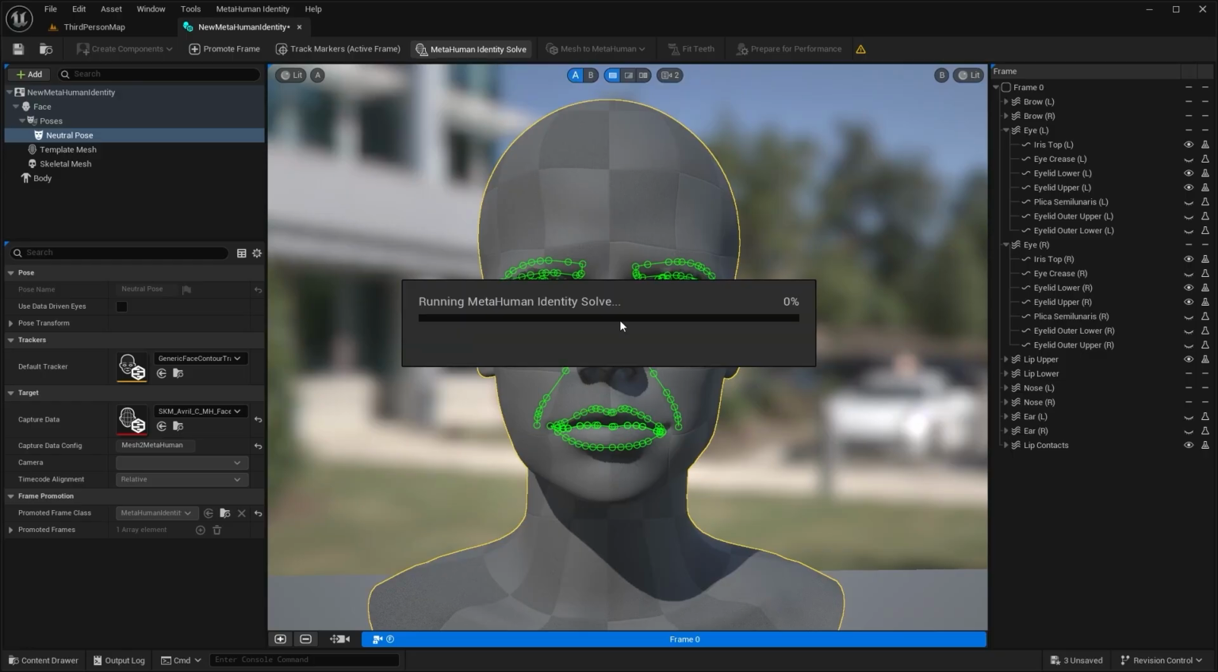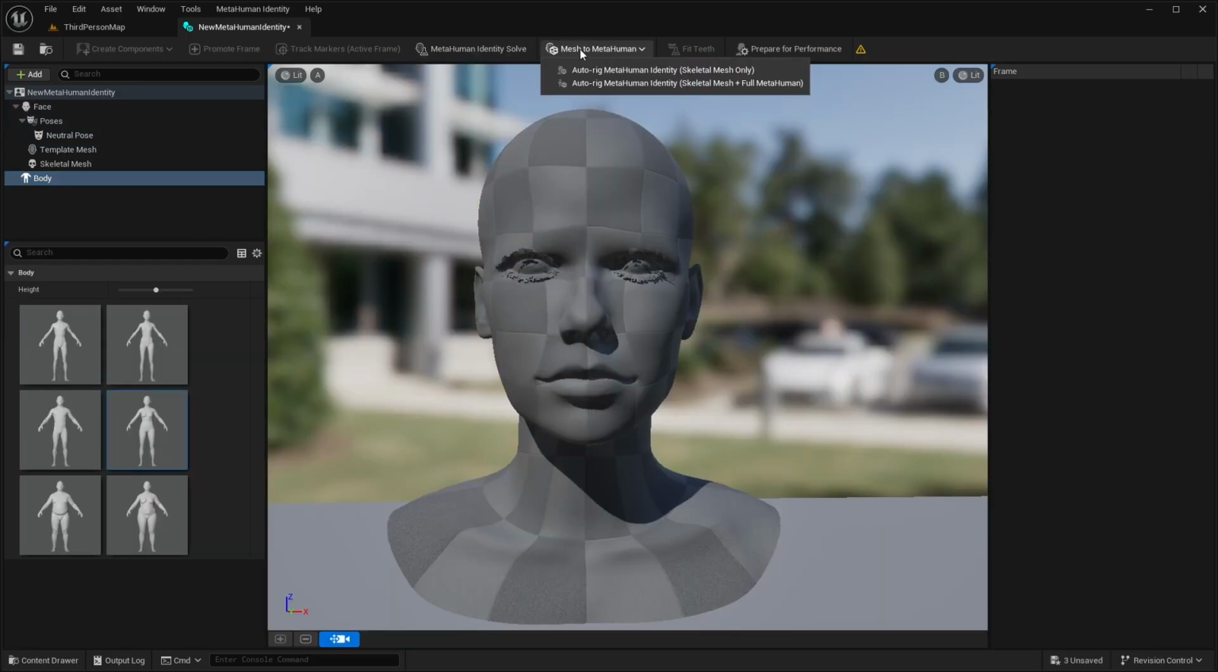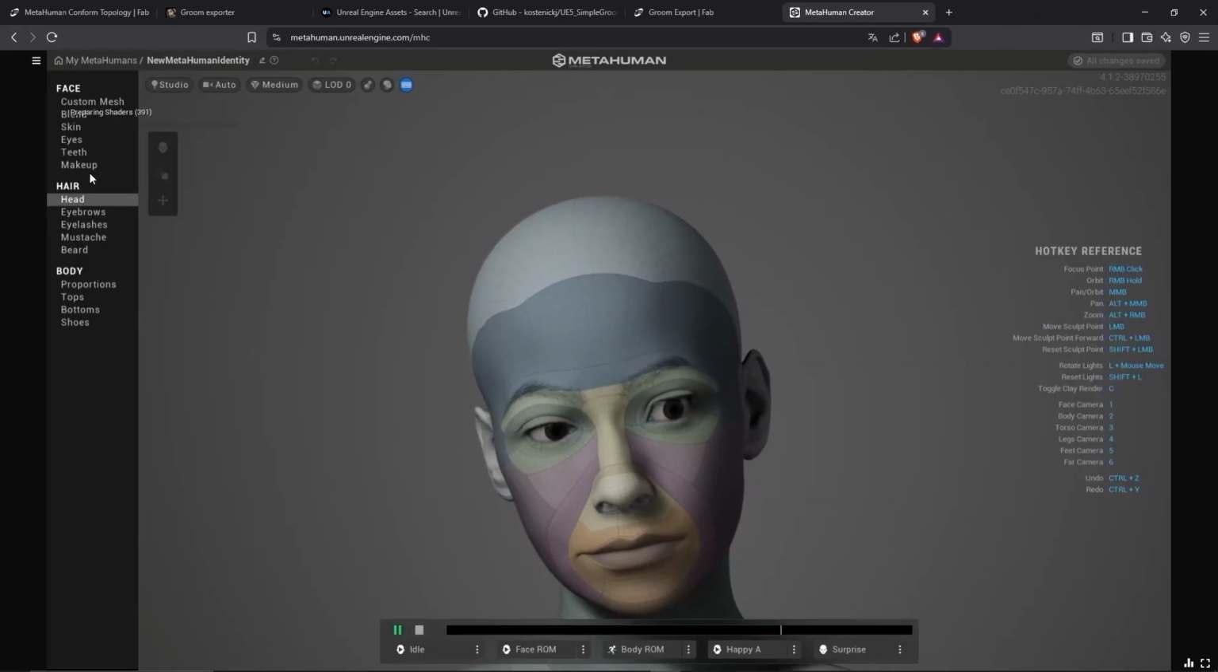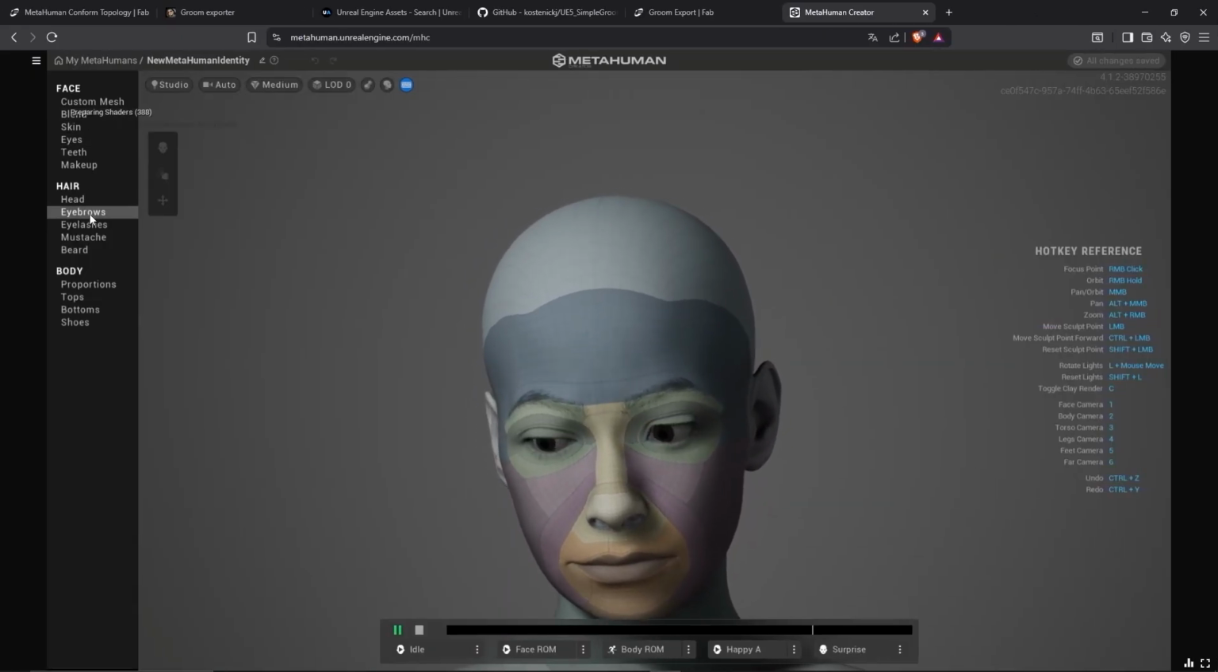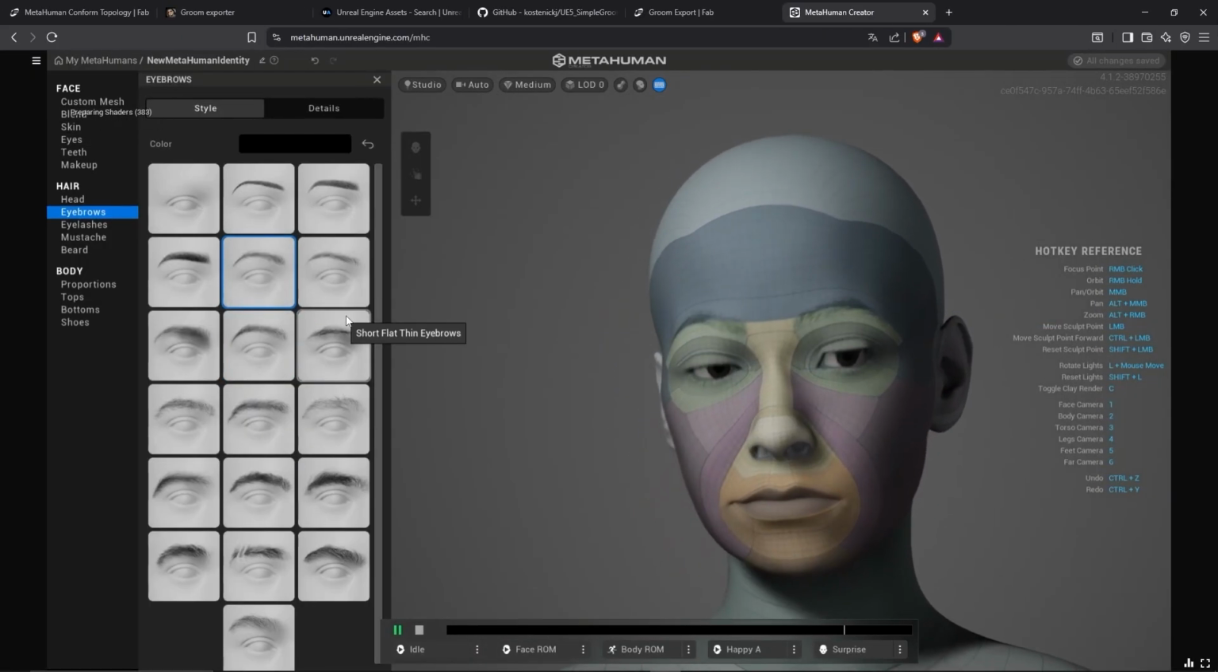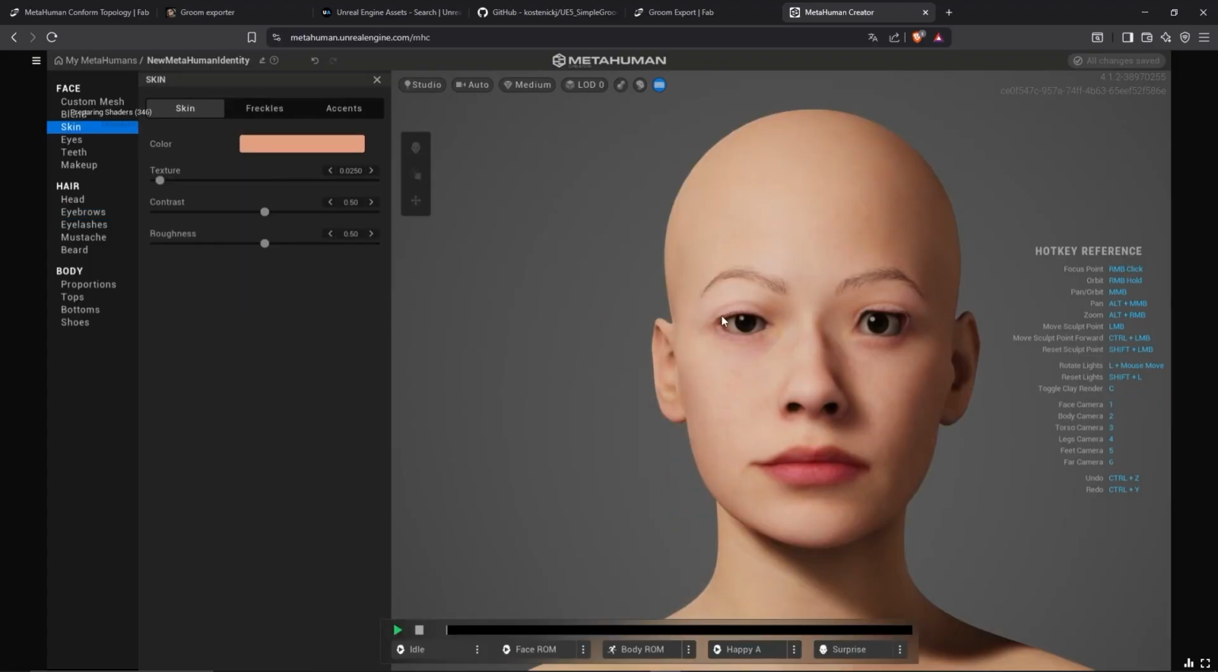So let's solve the identity now. Select the body shape and hit Mesh to MetaHuman. This will send it to the online creator. In this old online creator, I want to select the Groom assets that I set for my original mesh back in the 5.6 project. With a little bit of work, she can easily be Jason Voorhees with these eyes.